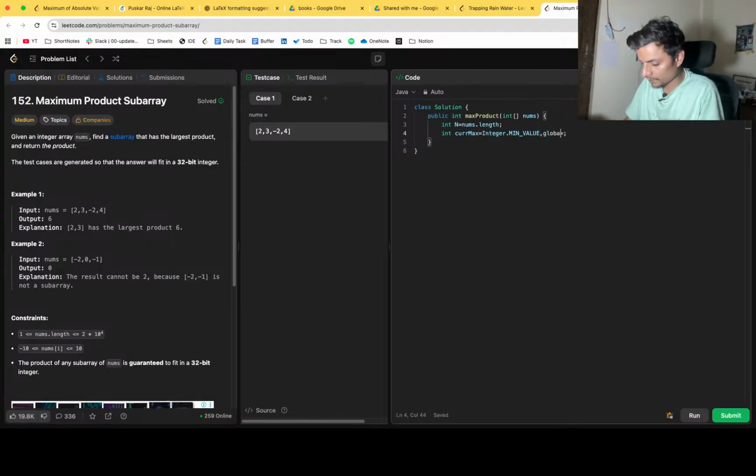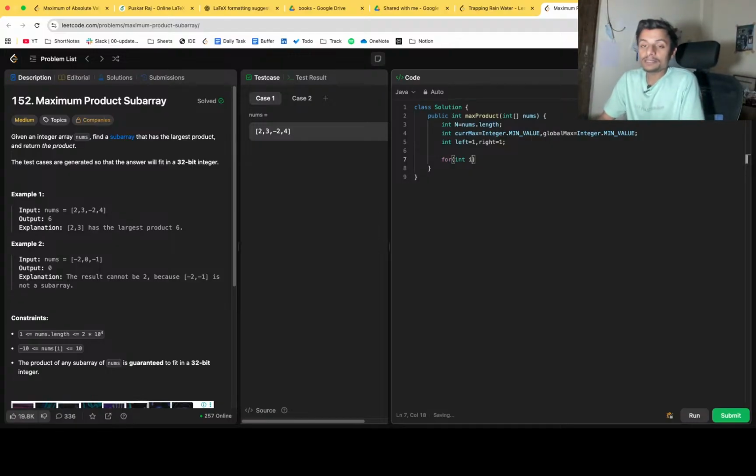Okay, global max as this. Okay, int left is equal to 1, comma, right is equal to 1. So these are the three things which we have declared. Okay, so we'll just simply write, I am escaping one case.